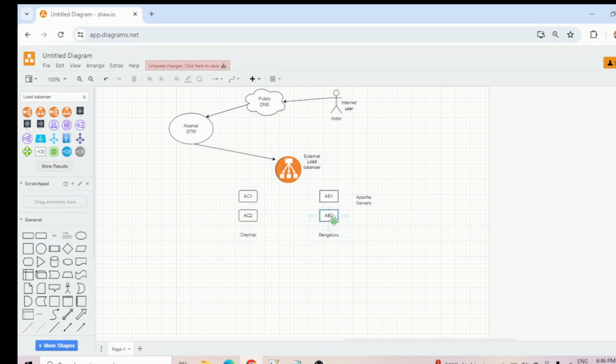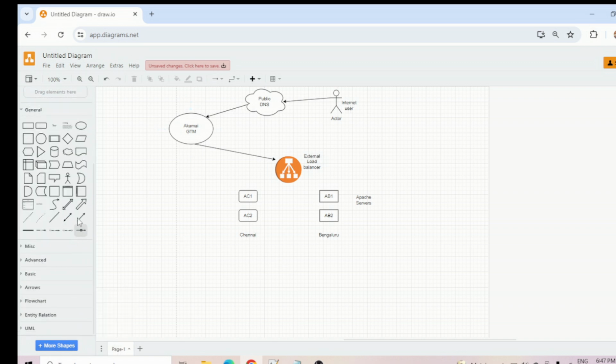In Bangalore also you have them running, and the external load balancer has to send the traffic to both, Chennai and Bangalore, depending on the Akamai global traffic manager. As I told, if you are in Tamil Nadu, your traffic will go through the Chennai node. But if you are near Bangalore, your traffic will go through Bangalore. It depends on the region, and that's the work of Akamai, the global traffic manager. It handles where the traffic has to route based on your region. Now let me draw this.